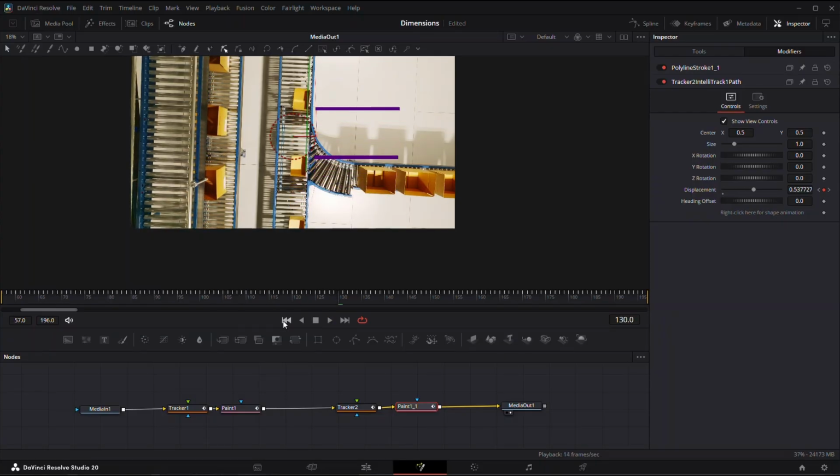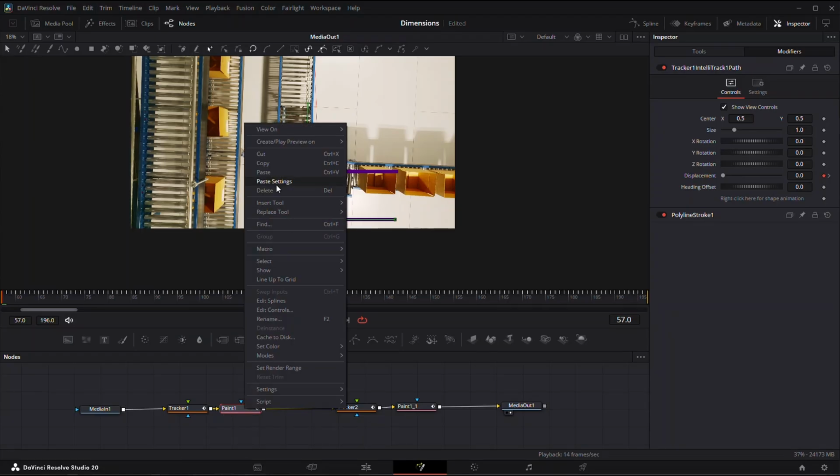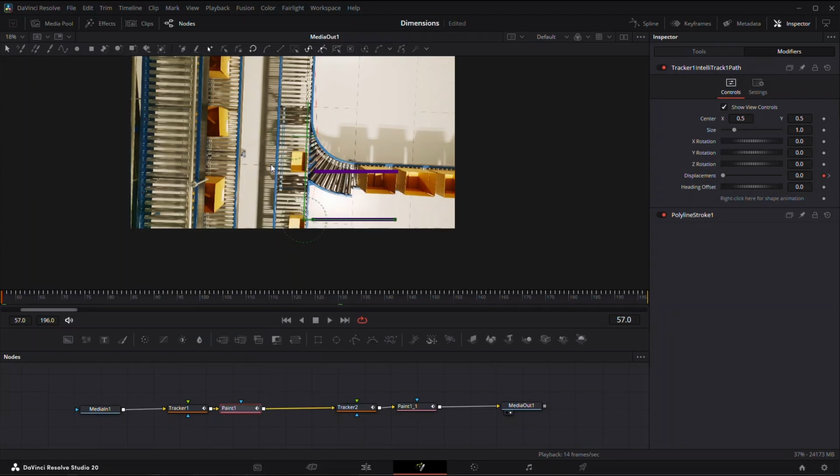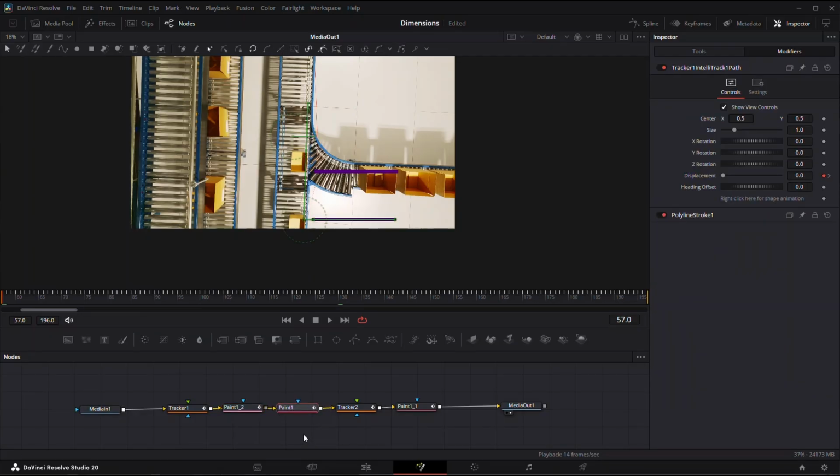Okay. Next, we need to make a line that's vertical. I'm going to take paint 1 here, which is attached to this tracker. Just do a copy paste. I'll put it right next to each other. So copy. I'll just do a paste. So in reality, they're right there next to each other.